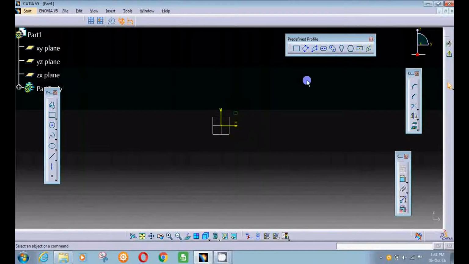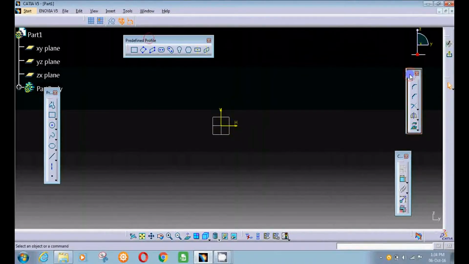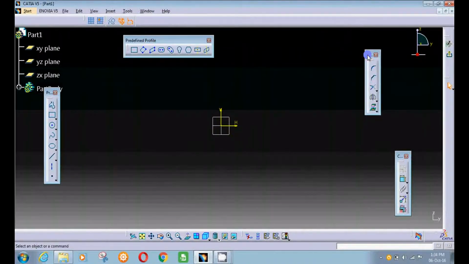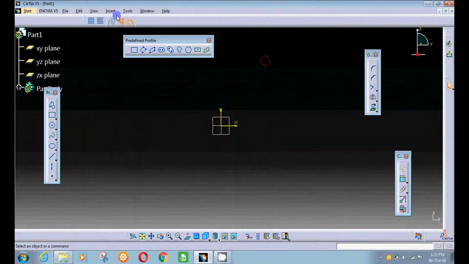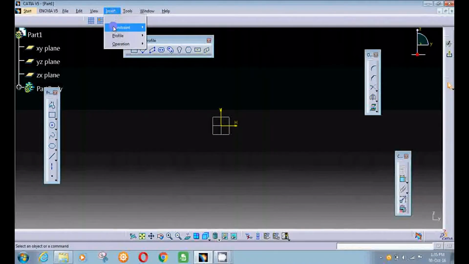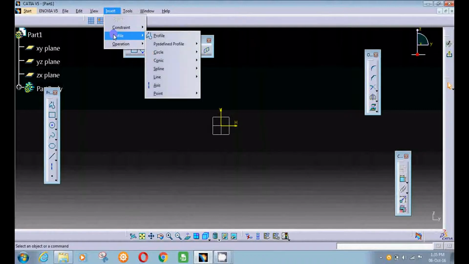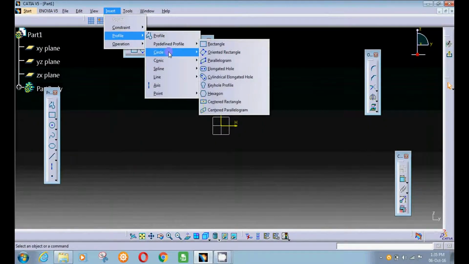Now you have some tools on your screen, but where do you get your required tools? You have space here and here. Right click, then choose your needed toolbar. You can also insert the Profile toolbar from the Insert menu to sketch something on your screen.